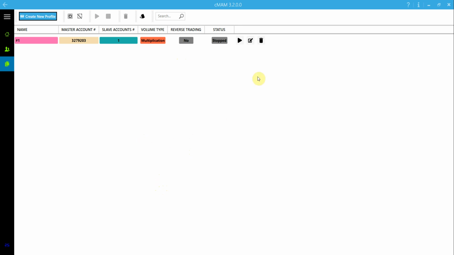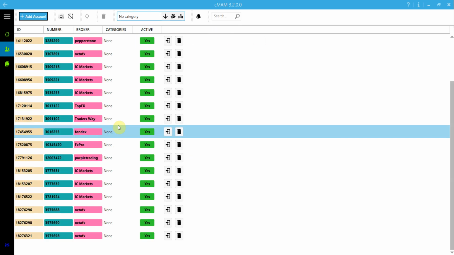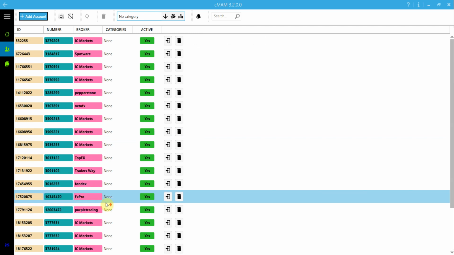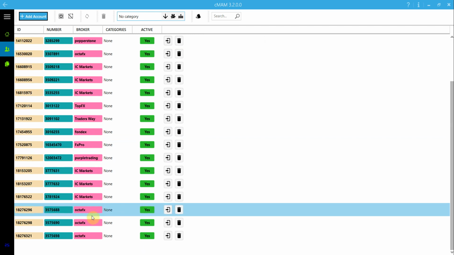This was all the new stuff we added to cMAM in this version. It was the second major release of cMAM in less than a month. It shows how dedicated we are to cMAM, and we are still working hard on it to improve it.